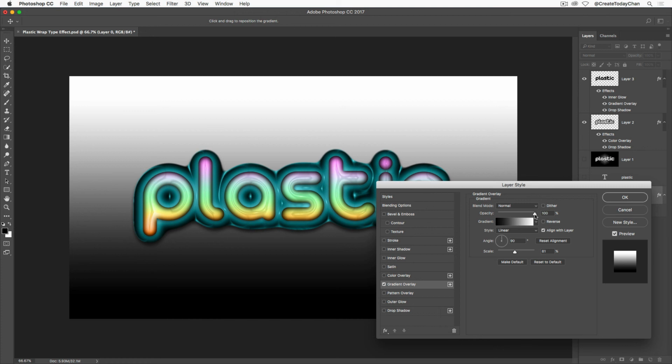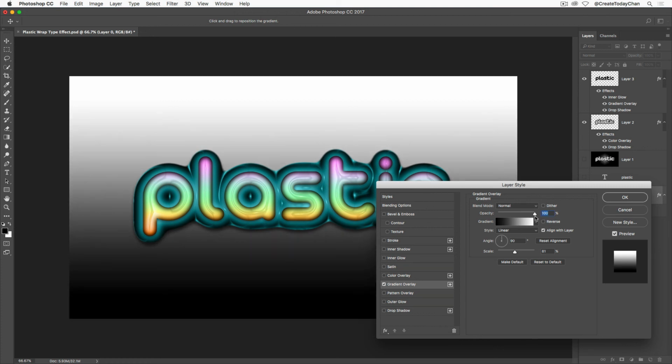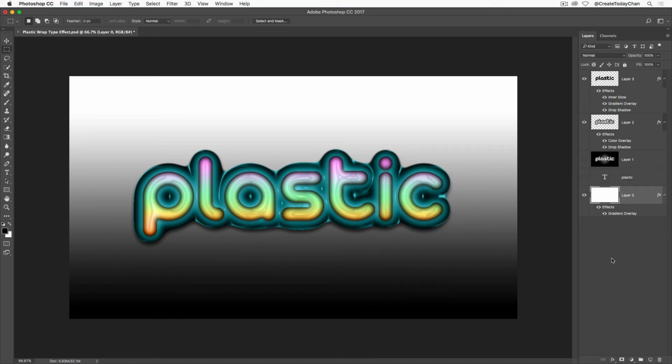And you know, we can play with the opacity if we want to. I think I'll just kind of leave it like that. Maybe I'll pull it down. I'll hold my shift key, click out here on the canvas, and just kind of pull it down a little bit. Yeah, that looks pretty good. I'm going to click OK, and there we have it. Our plastic wrap, plasticky, cool looking type, and I think it looks pretty good.